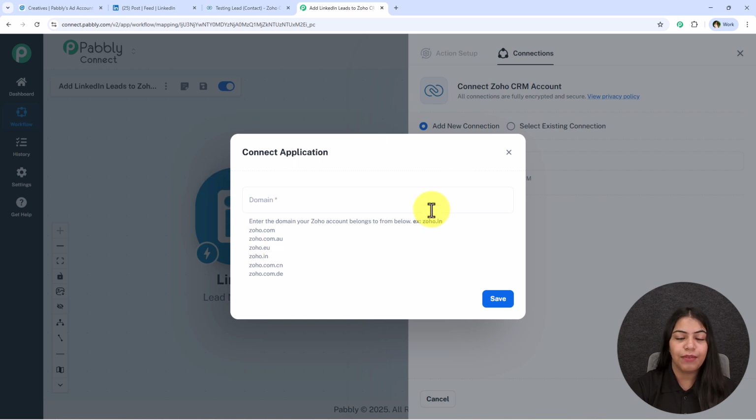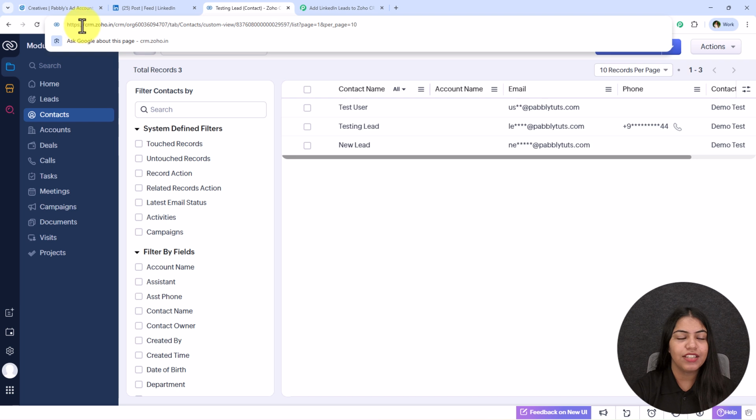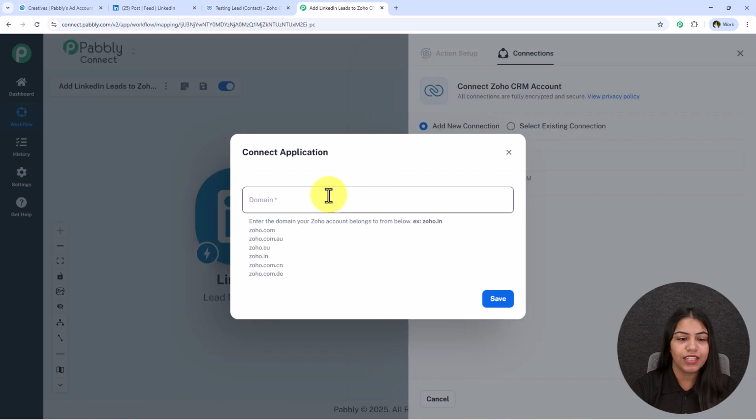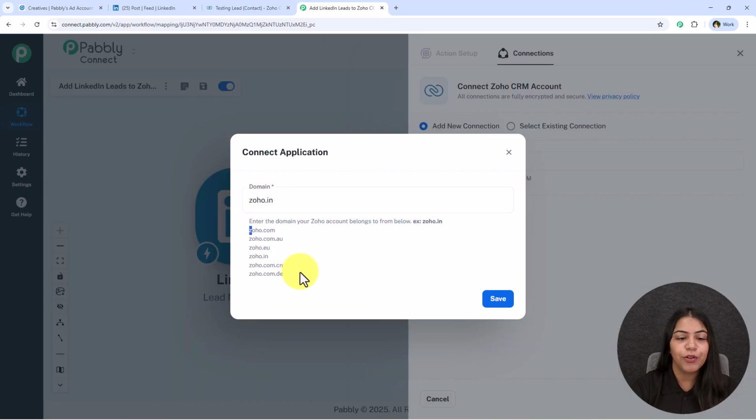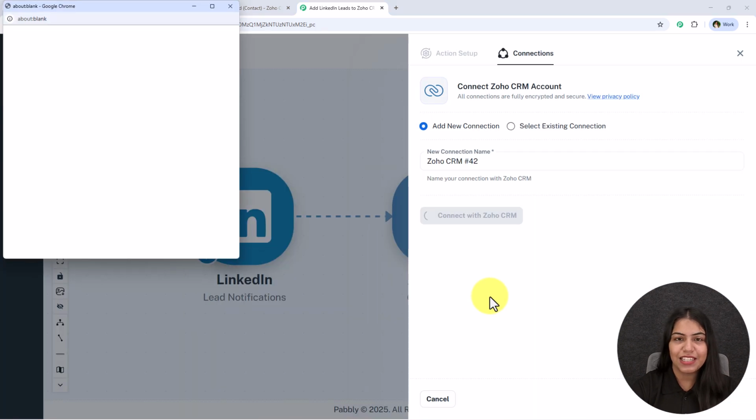CRM. Now it is asking me for the domain. So to get this domain, you have to open your Zoho CRM account and over here in this URL, you're going to get this domain. So as you can see, my domain is zoho.in. So let's copy and paste it over here. So the domain will be after this CRM dot and before /CRM. Alright, so as you can see, this is my domain. Your domain can be anything from below. And after pasting this domain, you have to click on this button which says save.